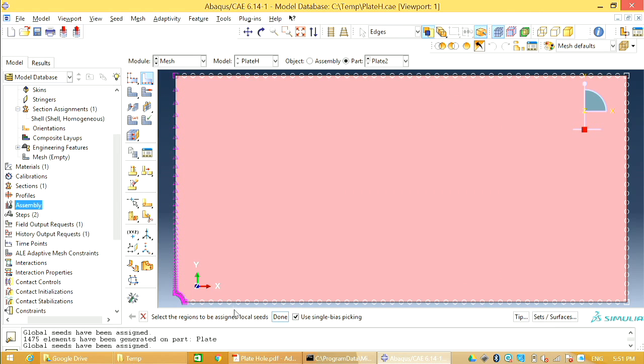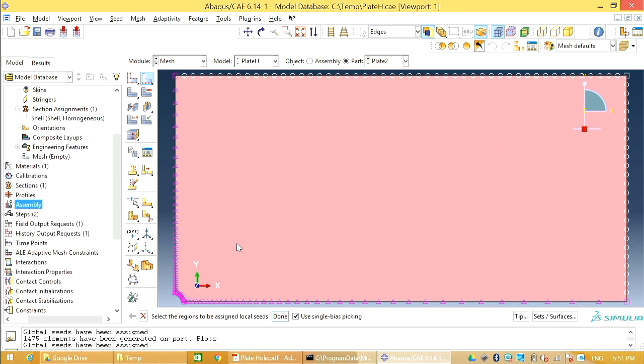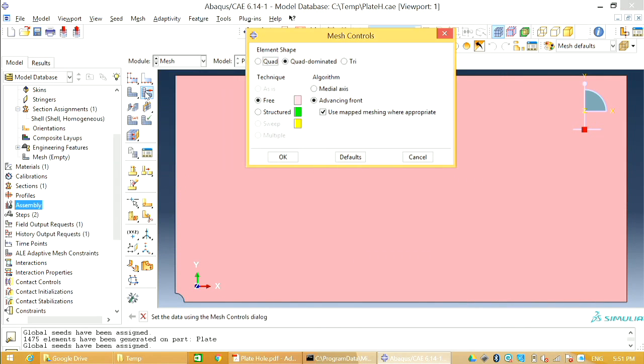Let's repeat exactly the same procedure for the bottom side. So select the side, done, 40 elements, keep the same bias ratio, and OK. So it's done. Let's go to the mesh controls, which is clicking this assign mesh control icon. The element shape is going to be quad as well. All right? We're going to click structured, and then OK.